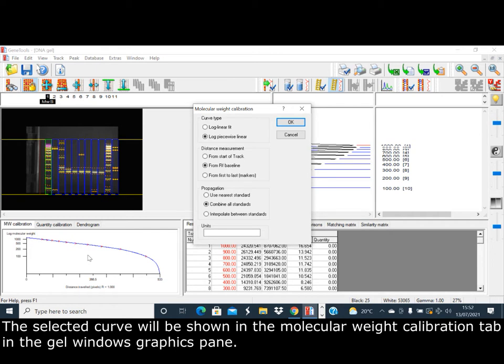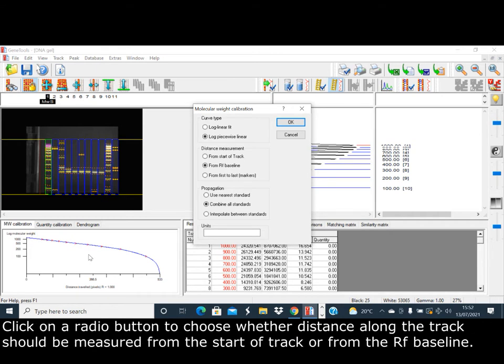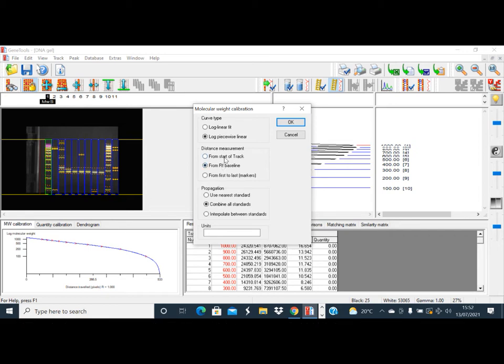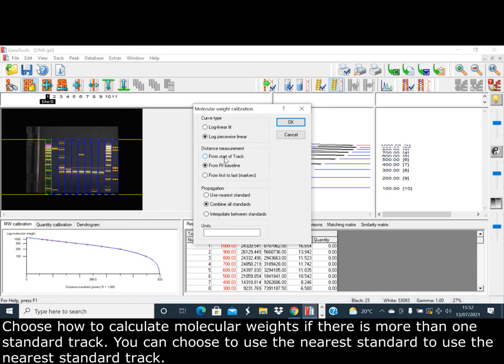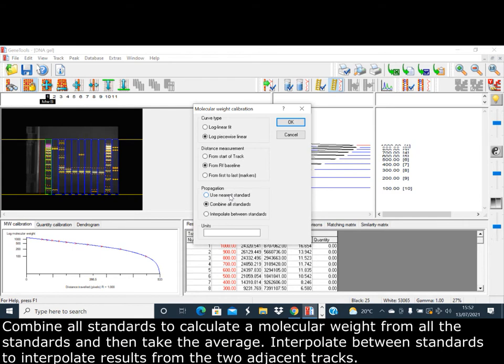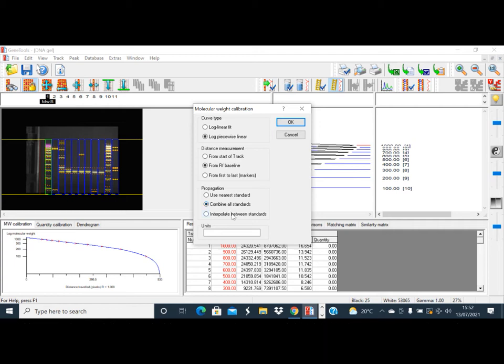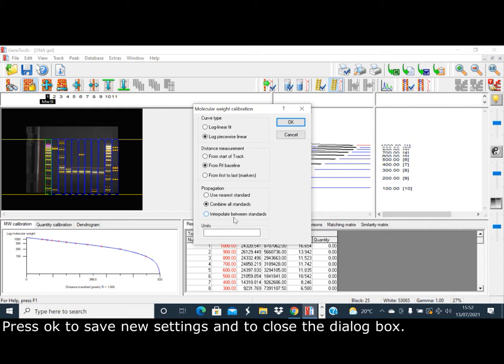In the Gel Windows graphic pane, click on the radio button to choose where the distance along the track is to be measured from: the start of the track or the RF baseline. Choose how to calculate molecular weights if there is more than one standard track. You can choose to use the nearest standard track, combine all standards to calculate a molecular weight from all the standards and then take the average, or interpolate between standards to interpolate results from the two adjacent tracks. Press OK to save new settings and to close the dialog box.